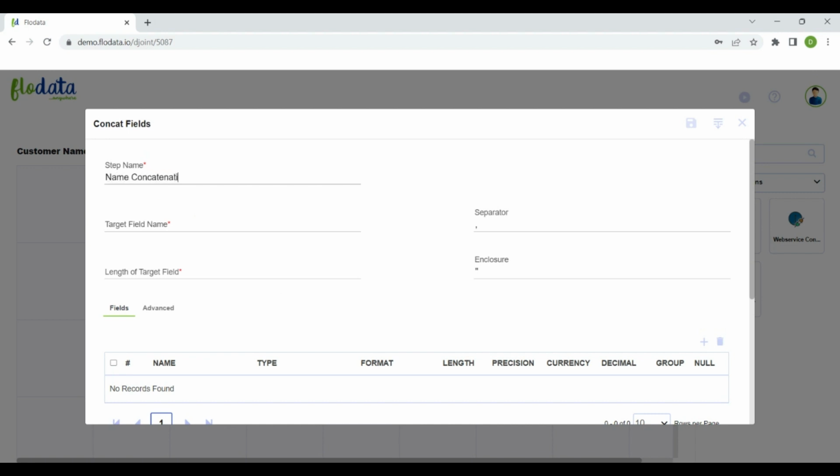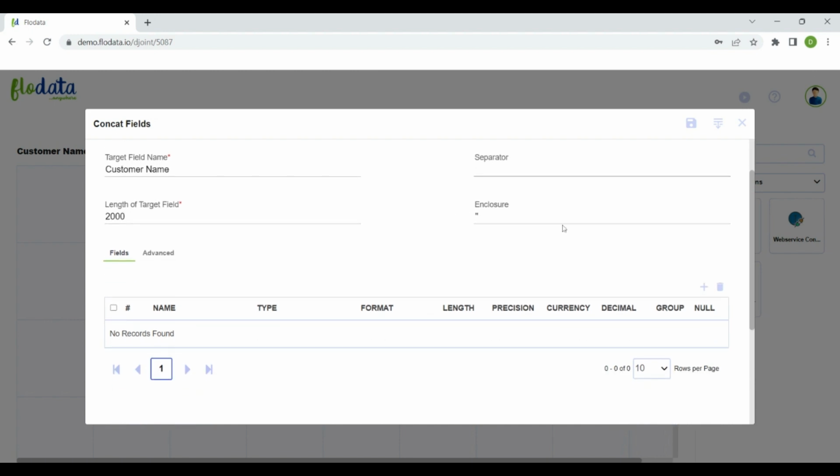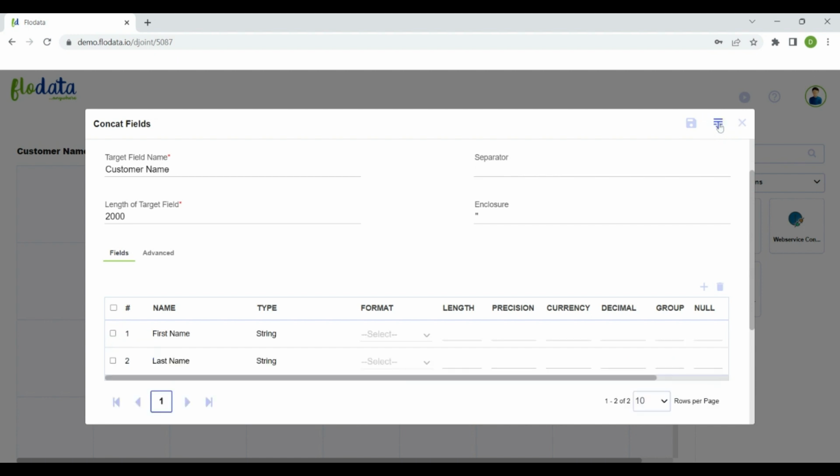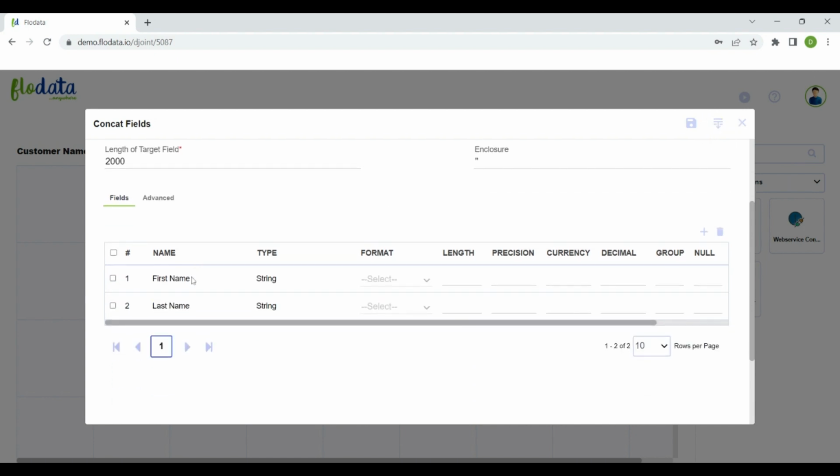After, we need to set a target field name. The target field name is the name of the concatenated field we are producing. For this example, we are calling it Customer Name. Length of target field designates the length of the string type. Separator specifies the character that separates the fields in a single line of text. For this example, our separator is a space. Under the Fields tab, select Get Fields to display the 2 field names from our CSV file.